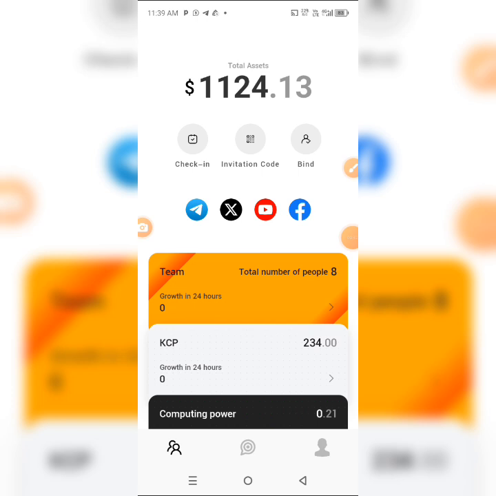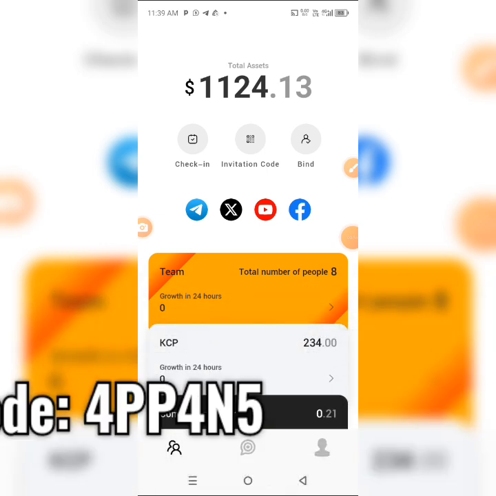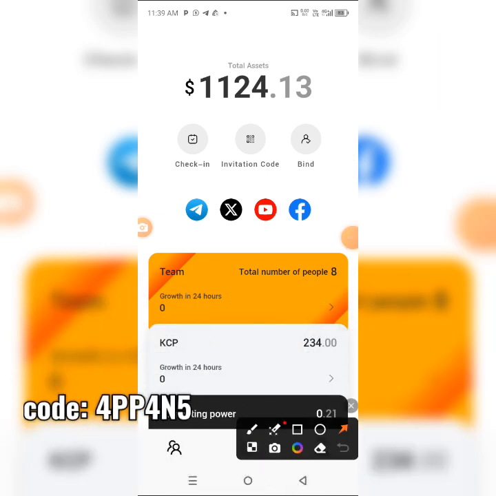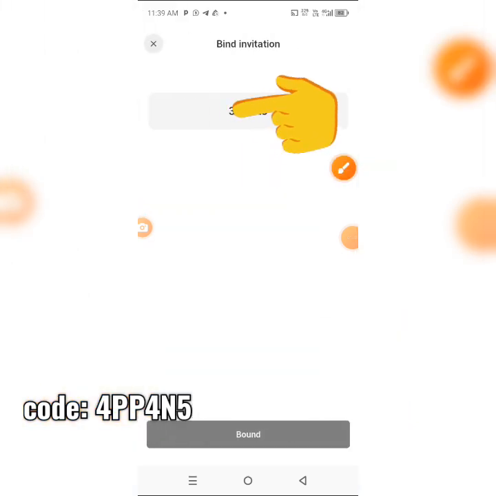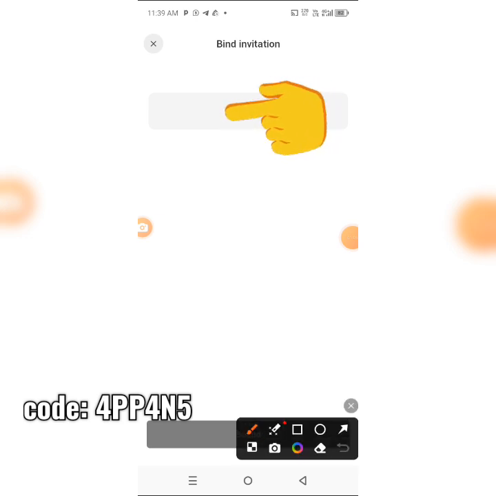Understand? There will be a code for you to receive your own payment here. I'll be dropping it in the description. For the code, you just have to click this bind box. Once you click this bind box, you place the code here. This is the code you'll be seeing here. Just place the code here, and once you place it, you come back and click this button below.